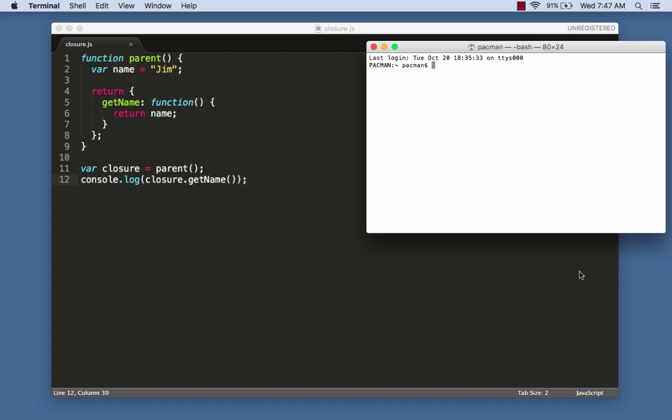Does it make sense now? That's really as simple as it is. It's very simple once you understand execution context and the scope chain. If you did not watch the videos on that, please go back and watch that, because it just all makes sense after that.